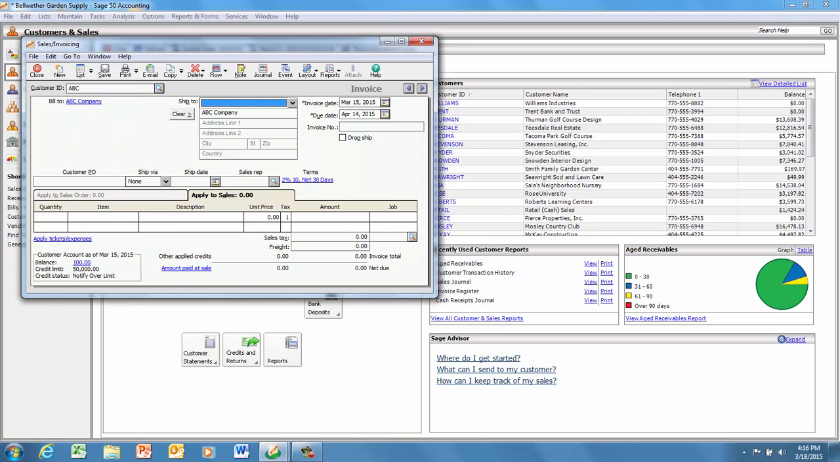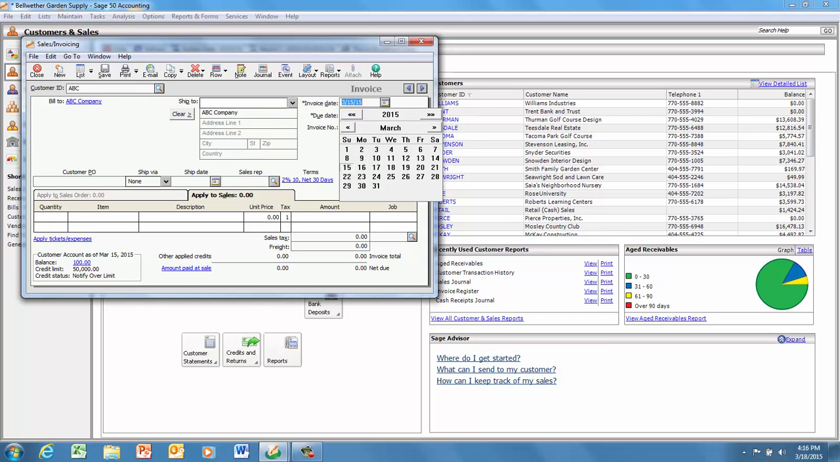Okay, so we're going to say ABC Company. Okay, and it brings up all their information. Okay, we're going to say that this was on March 20th. Okay, the due date is automatically in here as being April 19th. That's 30 days. We said that this customer is net 30, so that means 30 days from now this amount is going to be due.